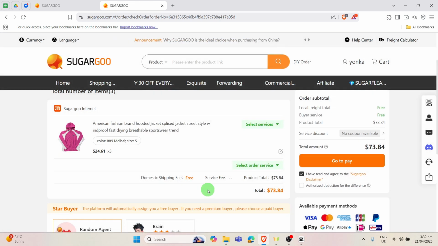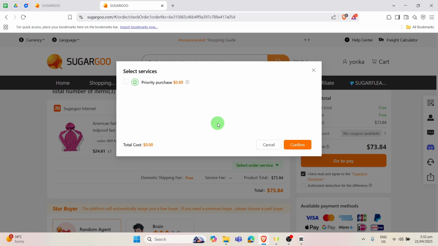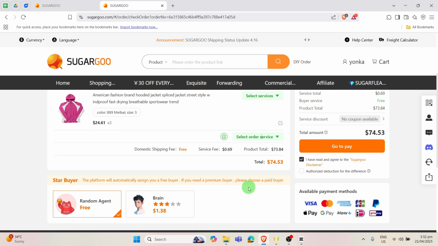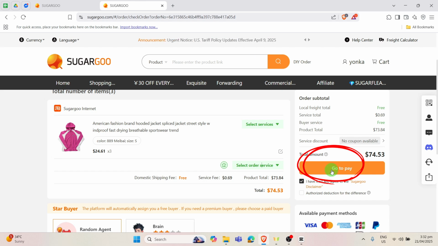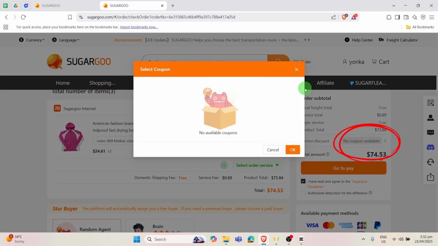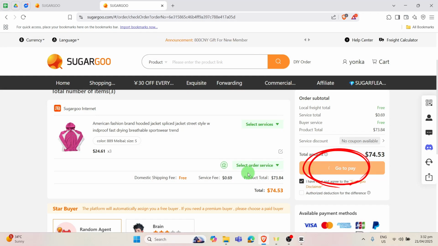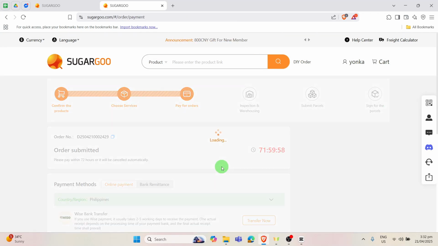Next thing is you can select the order services. So if you want your product or your order to be prioritized, you can check on this one and click confirm. Once you're done, you can click this go to pay. If you have any service discounts, you can use this coupon available, but if you don't have any, you just have to click cancel, and then you can proceed to paying.